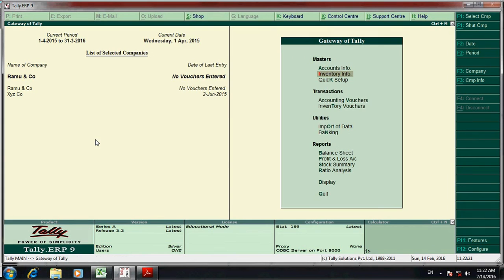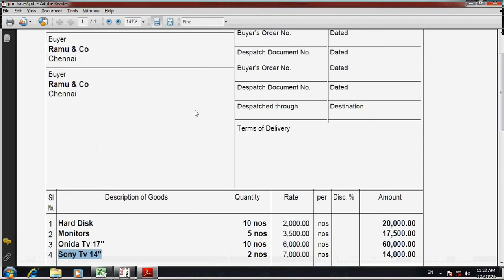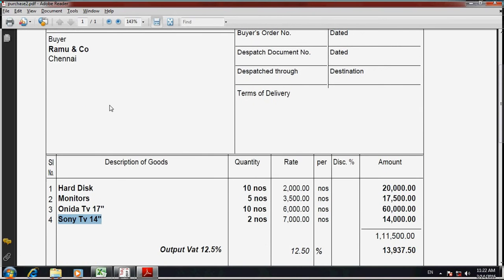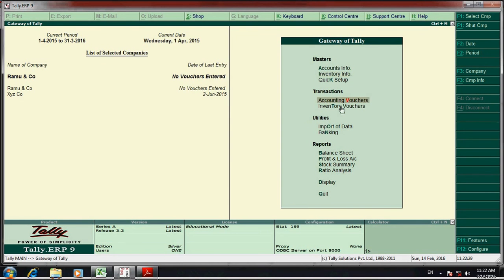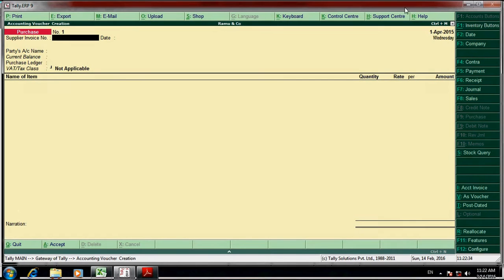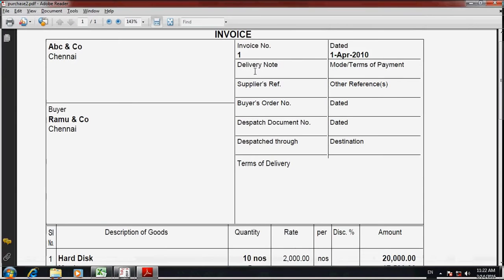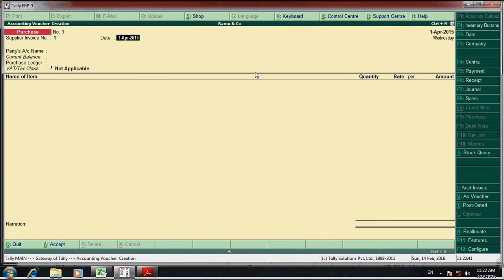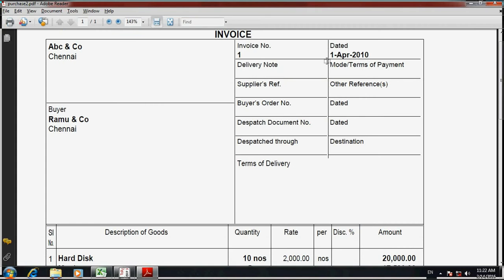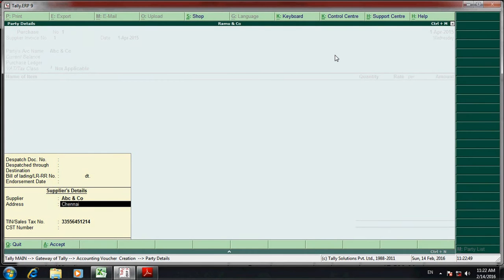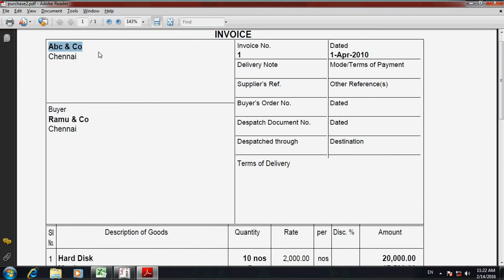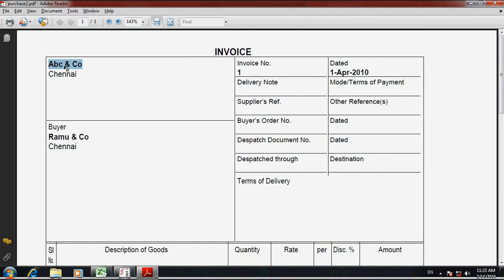Now straight away go to purchase voucher. This transaction you have to enter in accounting vouchers, purchases. Go to accounting vouchers, enter, then click purchase here. Say invoice number 1, enter date as 14/10, ABC and Co. So company name is ABC and Co. From ABC and Co we are buying this product. Ramu and Co is our company. So we have to select party name as ABC and Co.